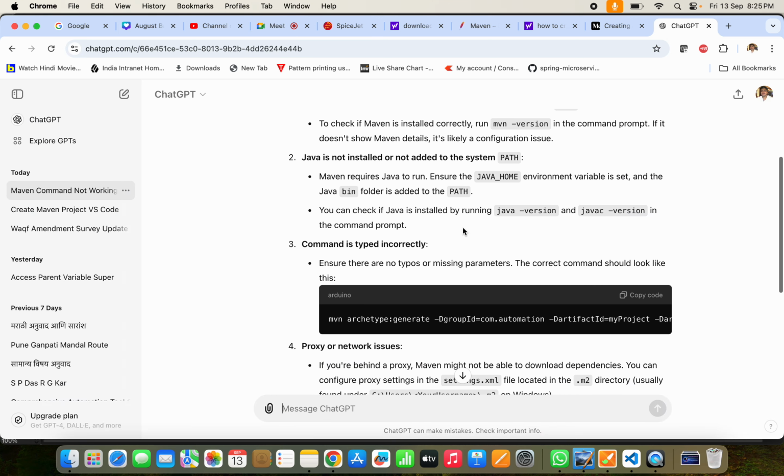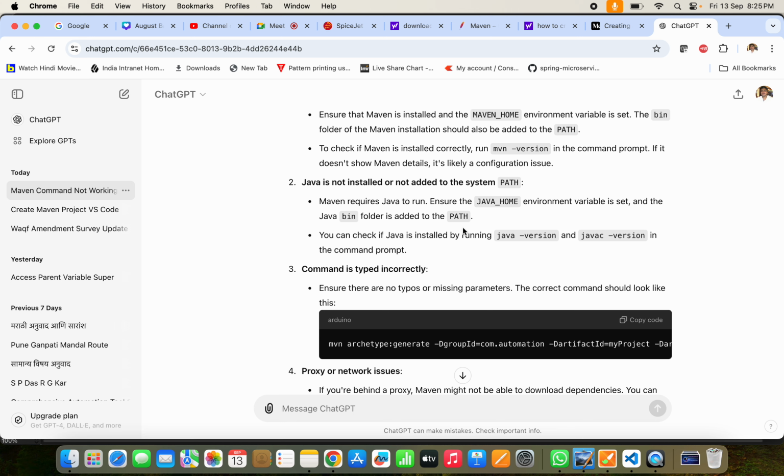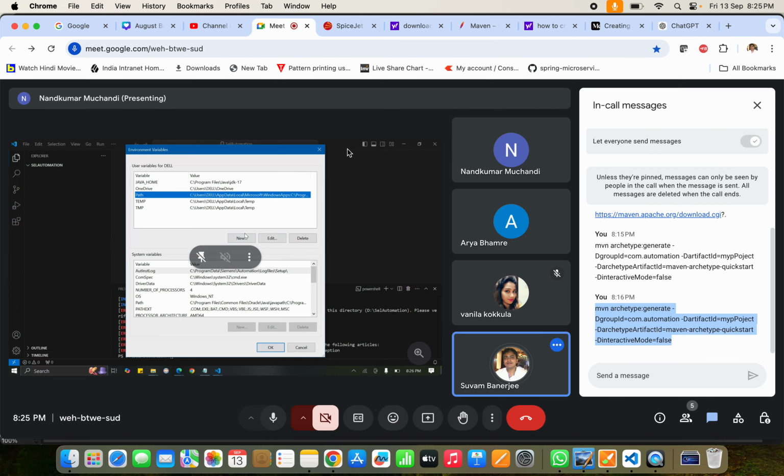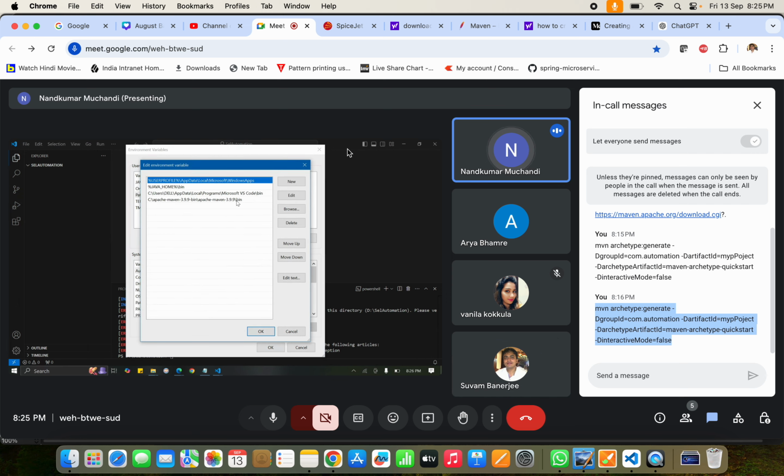Maybe it needs some Maven home. Okay, so here, first, just copy till 3.9.9 except bin. Okay, copy the whole thing, whole thing.